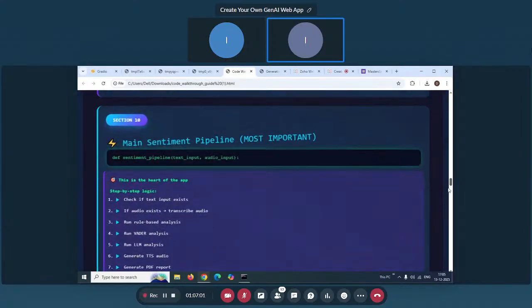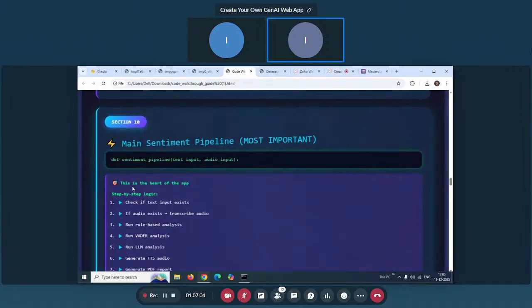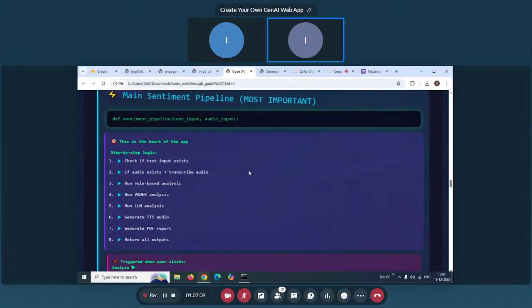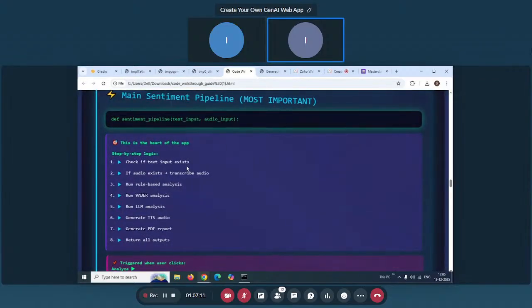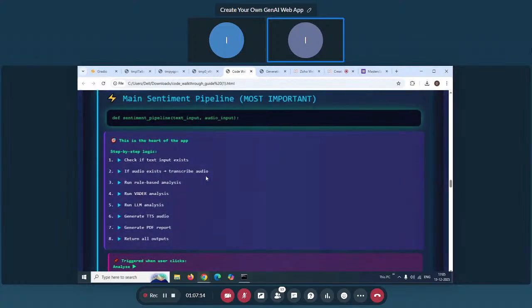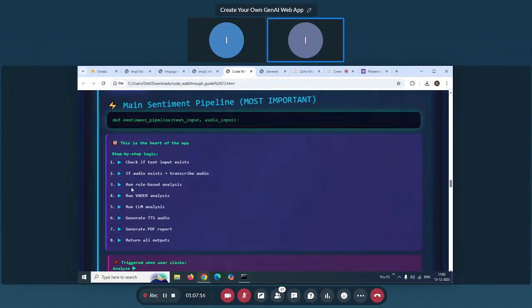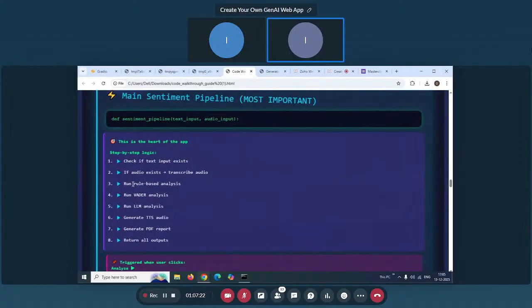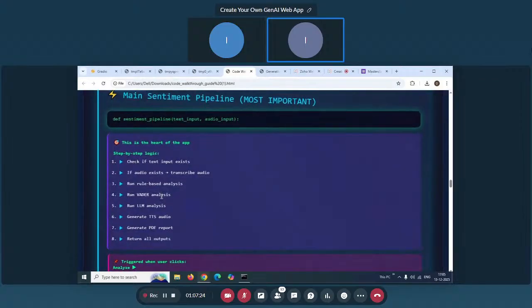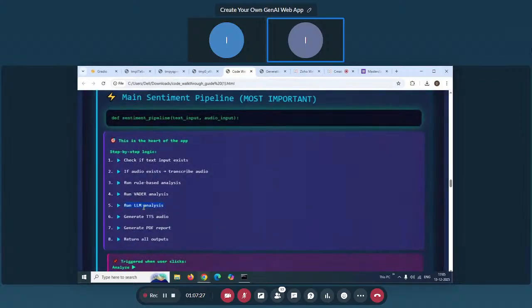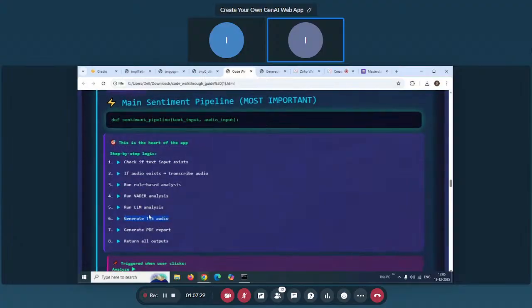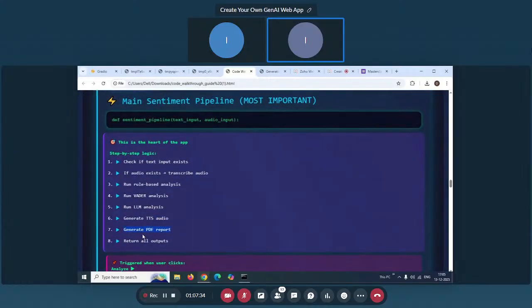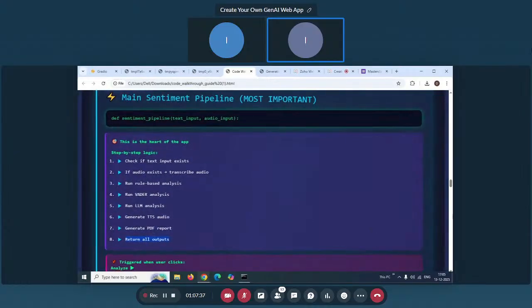Then we have the main sentiment pipeline, mostly this one. This is the heart of our app. Step by step logic: check if text input exists. If audio exists, then it transcribes the audio; transcribe means speech to text. Run rule based analysis, then NLP, then LLM, then TTS. TTS means text output to audio. Then generate the PDF and then return all outputs. So these are the 8 steps.